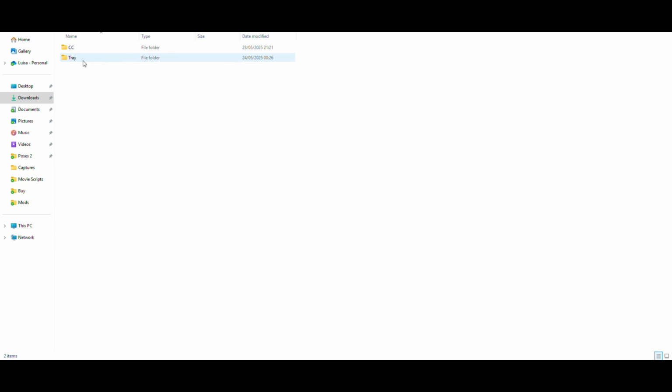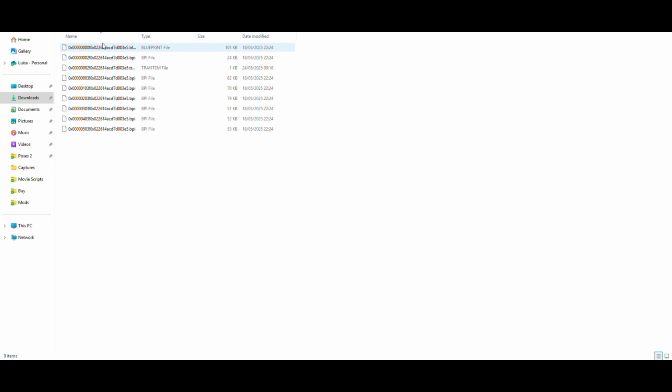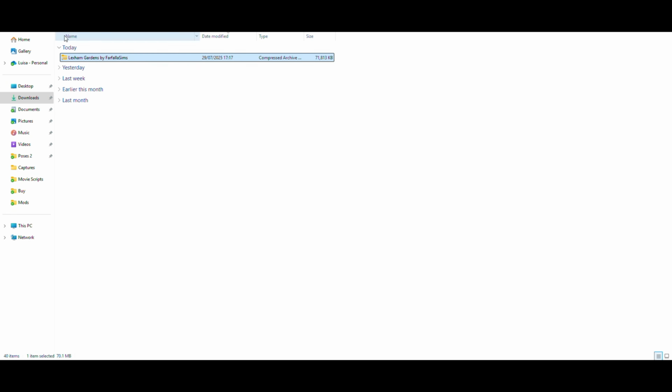So I'm just going to show you what a tray file looks like. They're very different to CC. So image wise they look different, the wording's different, and the file type is different. So these all need to go into your tray folder.